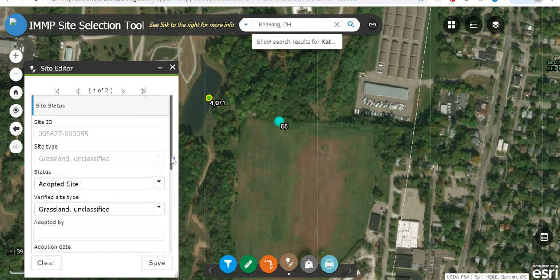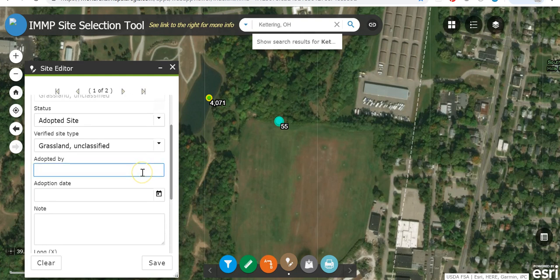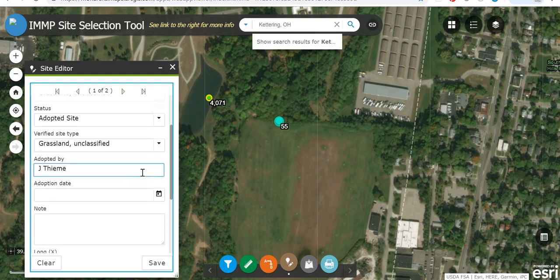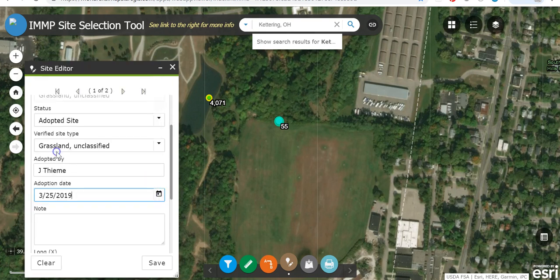For adopted by, record your full name or your first initial and your last name. Enter the adoption date, and then enter any notes, especially if you deviated from the selection process. For example, if you selected this point because you know the landowner, or you didn't want to travel to a more highly ranked point, write that here. Then make sure to hit Save.